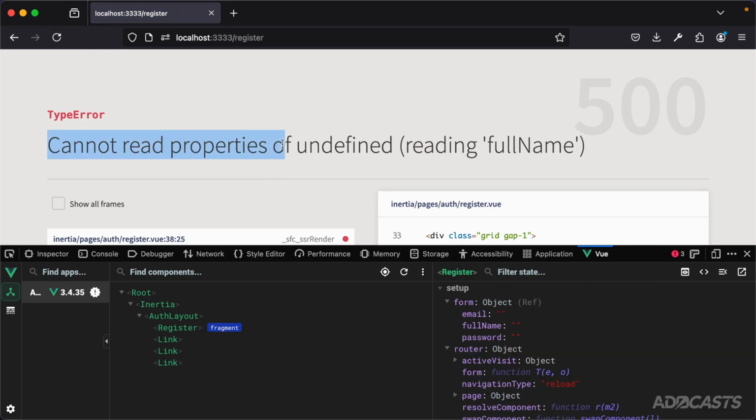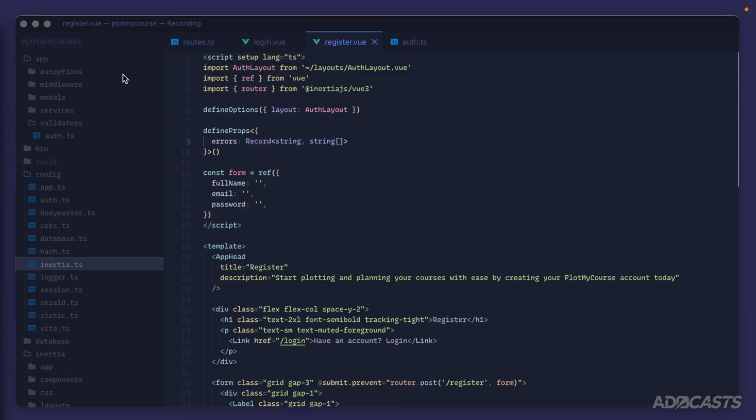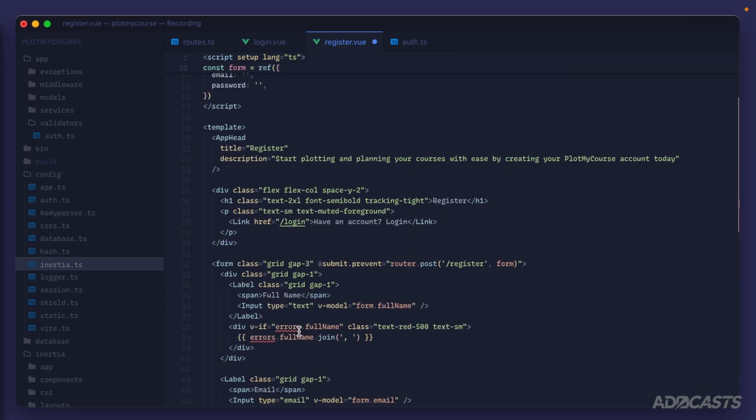So cannot read properties of undefined, reading fullName. And we're getting this error because our errors is actually undefined. So we're trying to read fullName off of undefined inside of our template. There's a couple of ways that we can fix this. First, we could make this prop optional and then make sure that all of our usages here are optional as well. That would certainly fix it.